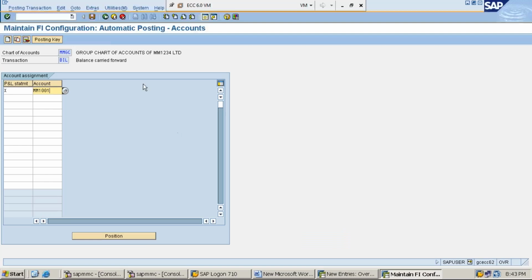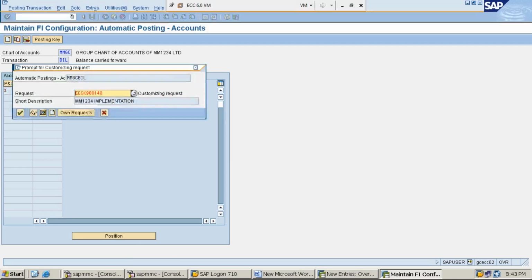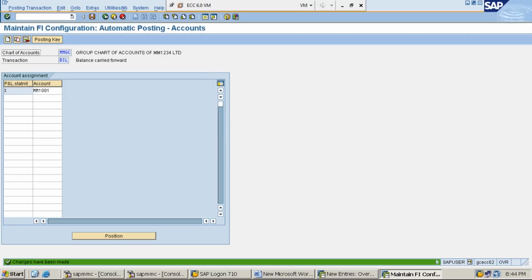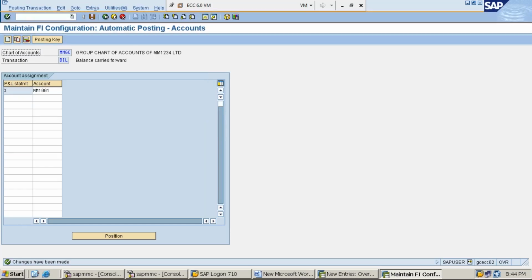Click on save. Ignore the warning message. You can see the warning message in the bottom left side, which is yellow in color, with a yellow icon. So ignore the warning message, press enter for 2 times. Write down very carefully. I said ignore the warning message, press enter for 2 times, and get the message changes have been made.